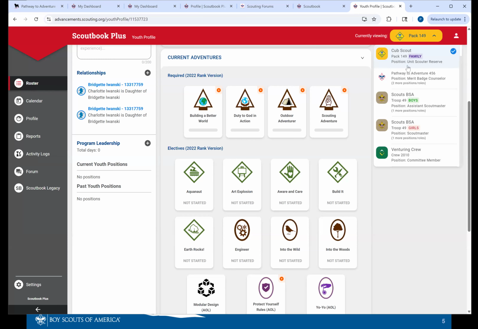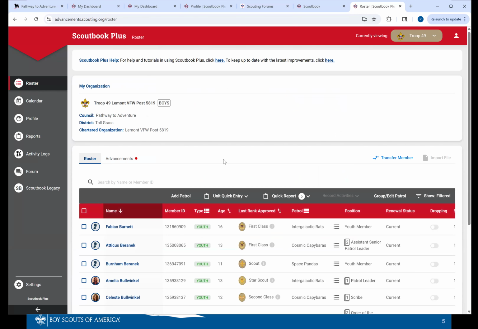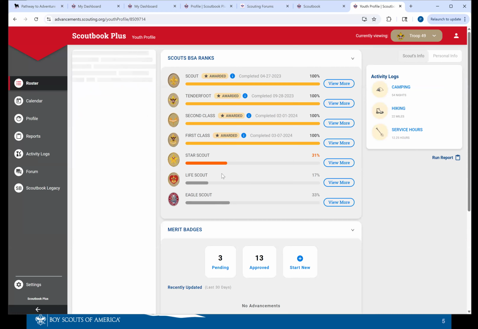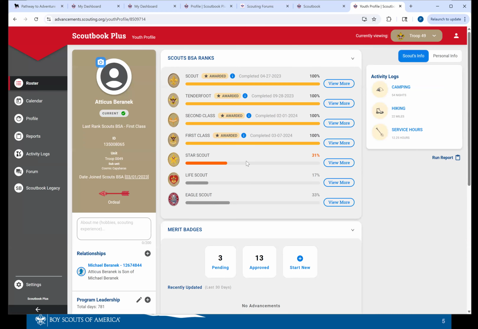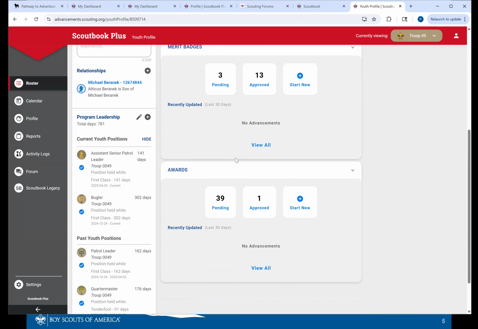All right, if we're going to come over here and look at the troop side, to look at some of the different advancement pieces in here. One of the things, if we were to go through here, and let's say I were to click on a particular Scout. Okay, so here's showing what this particular Scout has gone about and looked at over here.